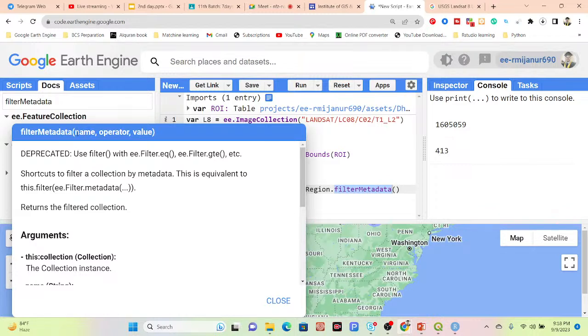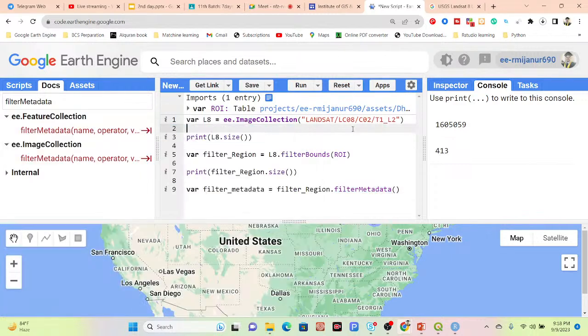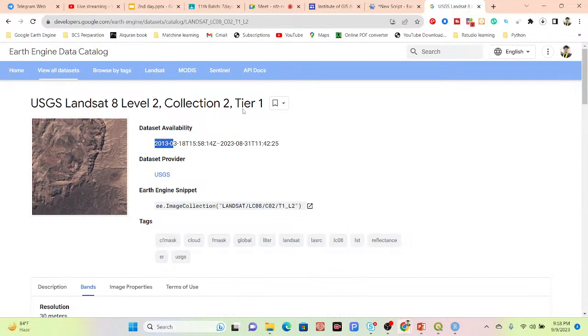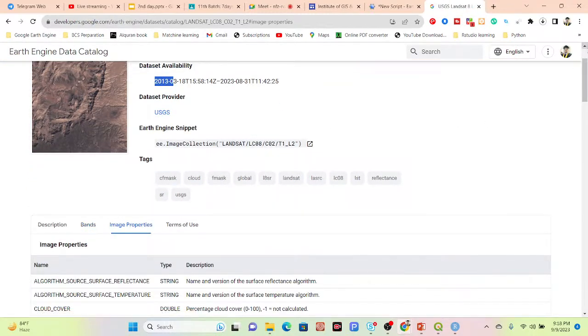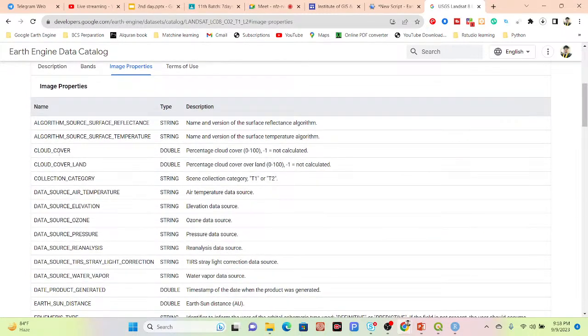So first of all, what is the name? Name is mainly the image property name. Which property do you want to choose? So where can I get the image property names? Simply go to the image data catalog, and here you can see the image properties. There are a lot of image properties. You can see the cloud cover land, all of this.